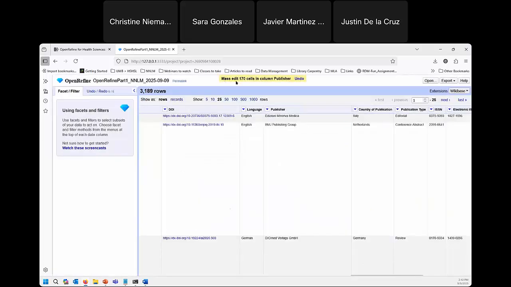And now you can also see mass edit 170 cells in column publisher. So this is, again, you might have seen this as you were going through, that each time we're making changes to the data set, it is recording those steps that we've taken.